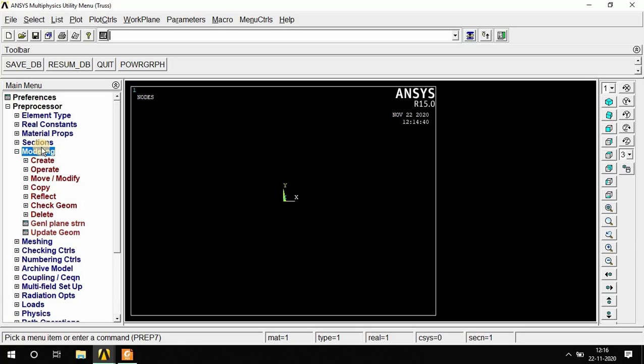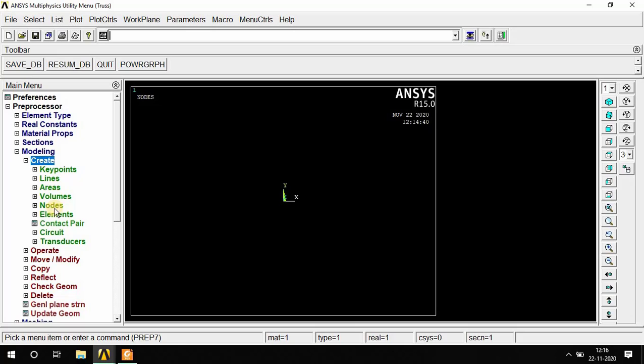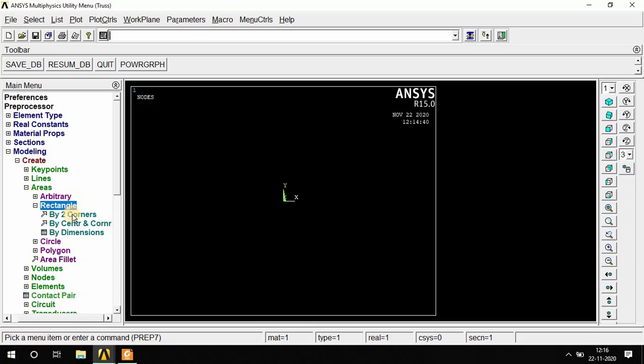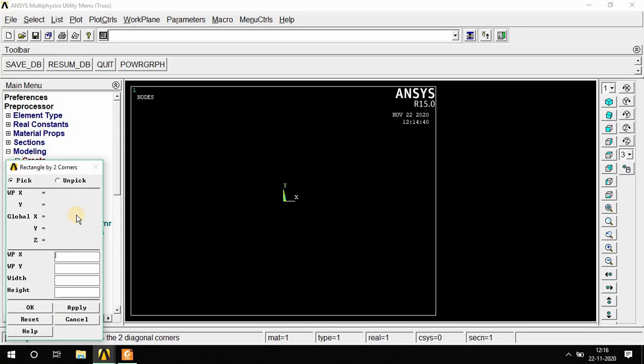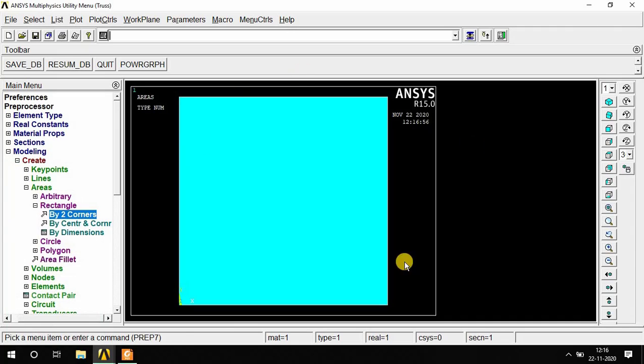First go to create area, rectangle by two corners. Let's assume this rectangle is of size 2 meter by 2 meter. So 2 meter by 2 meter. Then OK, so the area is created.